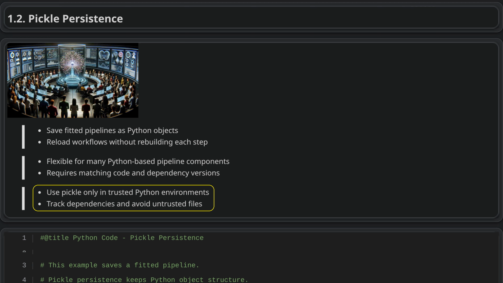Pickle is useful for saving Scikit-Learn models when you will reload them in a trusted Python environment with the same dependencies. It is not a universal format for sharing models across systems or languages. In deployment, track the Python and library versions used during training, and treat pickle files carefully because they can pose security risks.